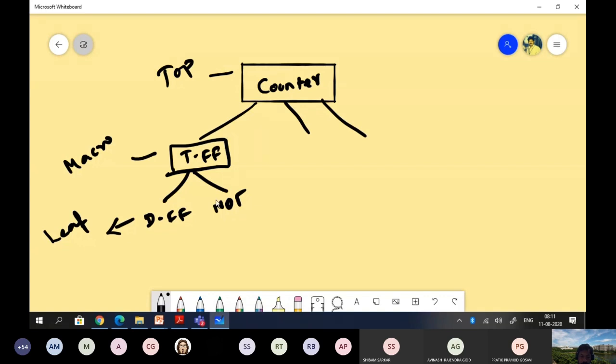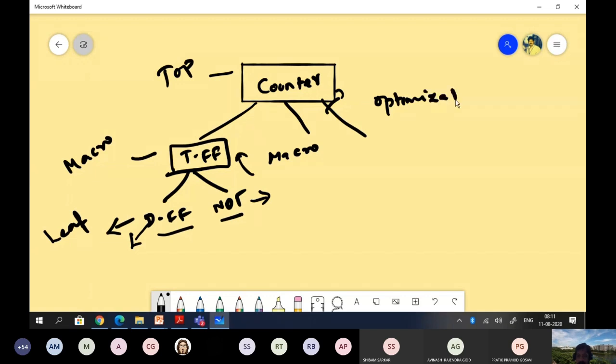So in the bottom-up approach, first I will characterize the individual NOT gate and D flip-flop. That is what the designer is able to optimize. Then the logic designer will use these to design the macro, and the top-level designer will use this macro to design the counter. So here the optimization will be much better, but the time taken will be more.